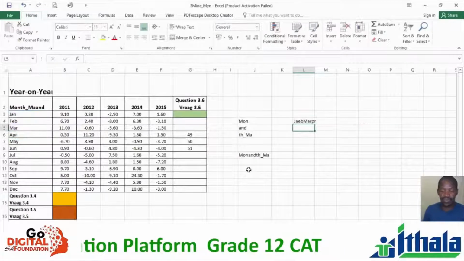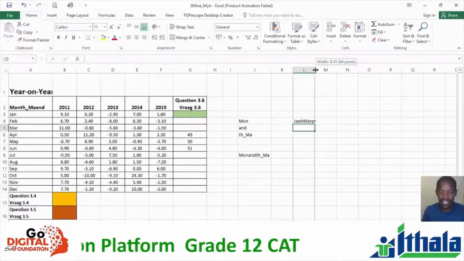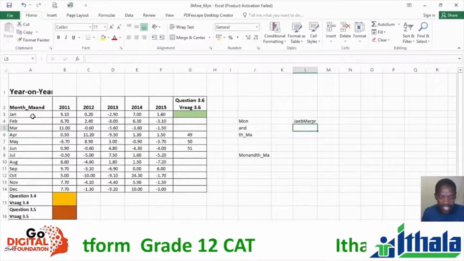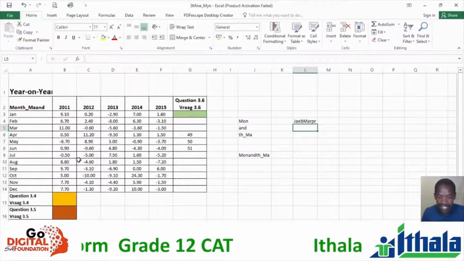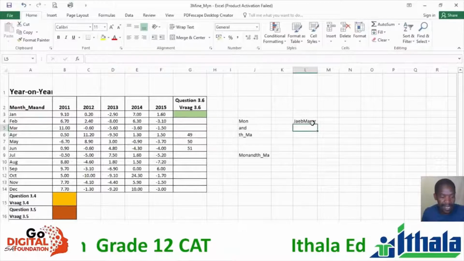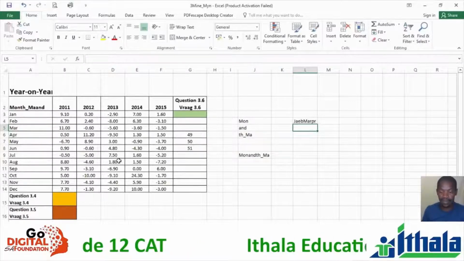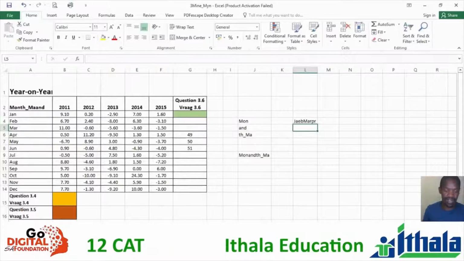Then when you press enter, you're going to come across it like this. Like I said, the first 2 letters, the last 2 letters, and then the whole March, and then the middle letters of April. That is how concatenate will actually work.